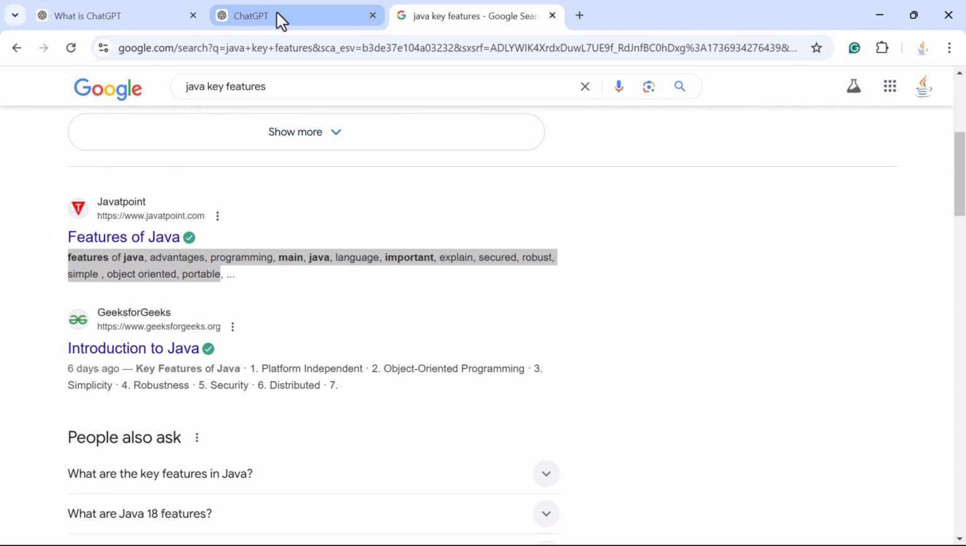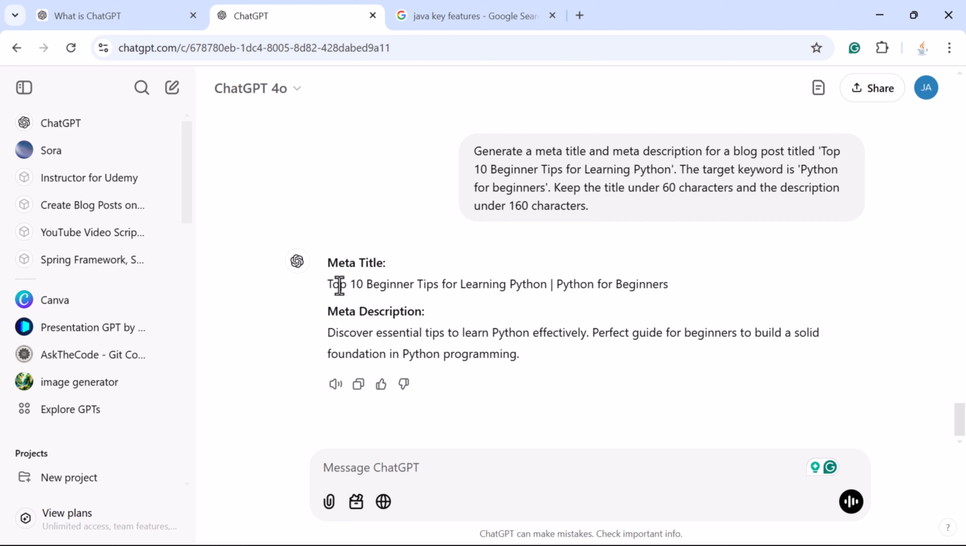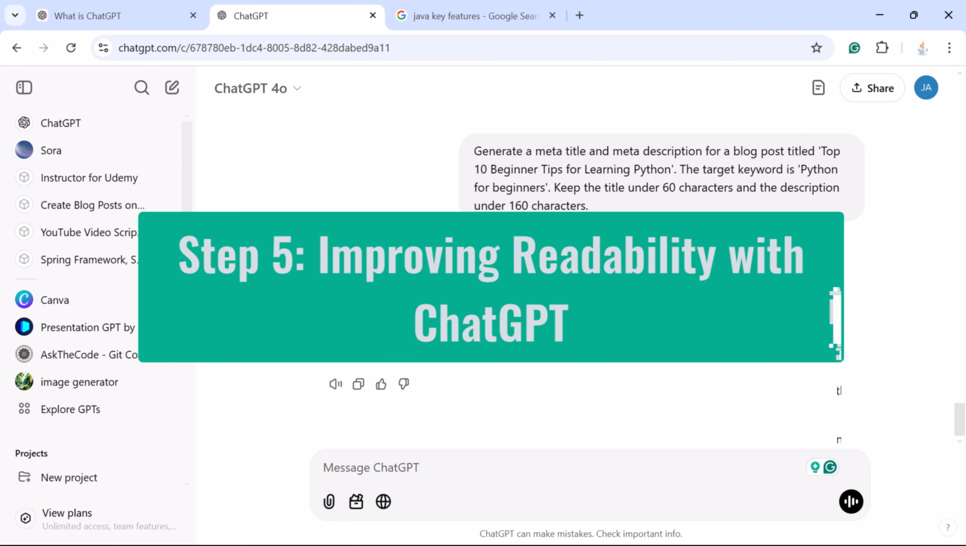That's why whenever you publish the blog post, make sure to provide the title and meta description properly, and the meta description should include the keywords. Okay, and here you can see the keywords beginners, Python programming, Python. So these are the important keywords the users basically search with. Okay, perfect. Next step is improving the readability with ChatGPT.